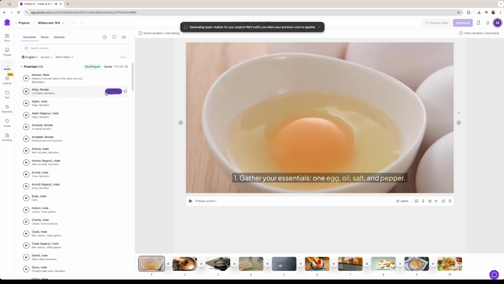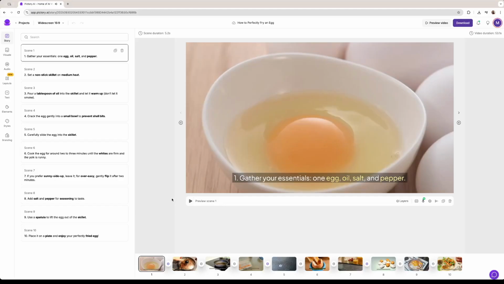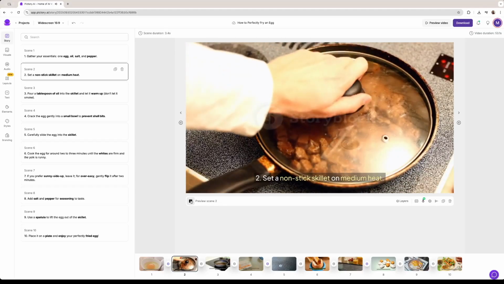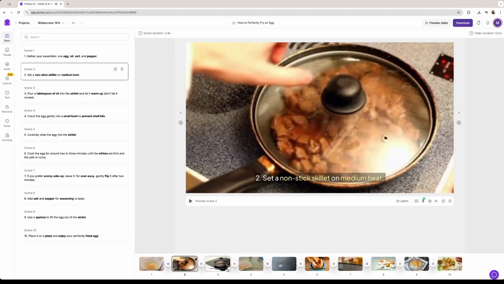If I click on generate and apply, the software is going to take a couple of seconds to apply that voice to all of the scenes, the 10 scenes. So we could preview the scenes with the new voice, such as this one. 1. Gather your essentials. 1 egg, oil, salt, and pepper. This would be scene number 1. We can check out another one. 2. Set a non-stick skillet on medium heat. As you see right now, the voice that is speaking the script is Abby, which is the one that I selected. If you want to change the music from specific scenes, you can do that as well.